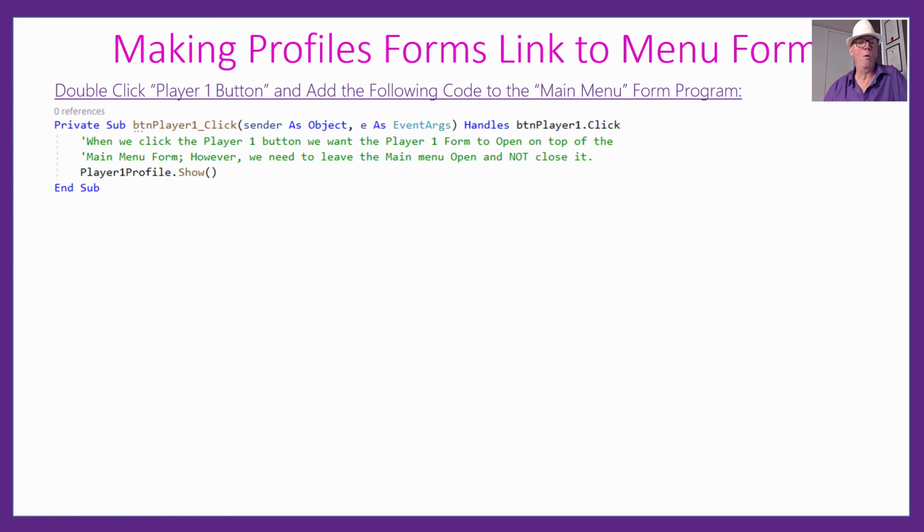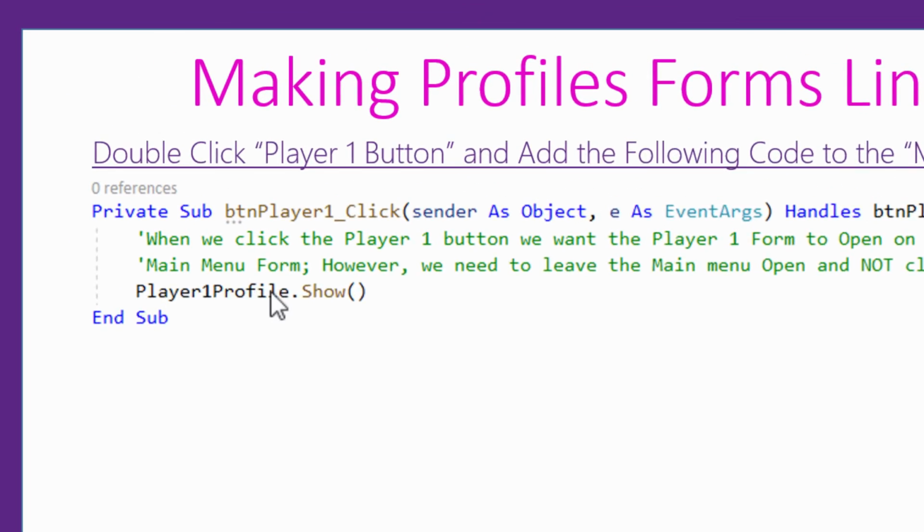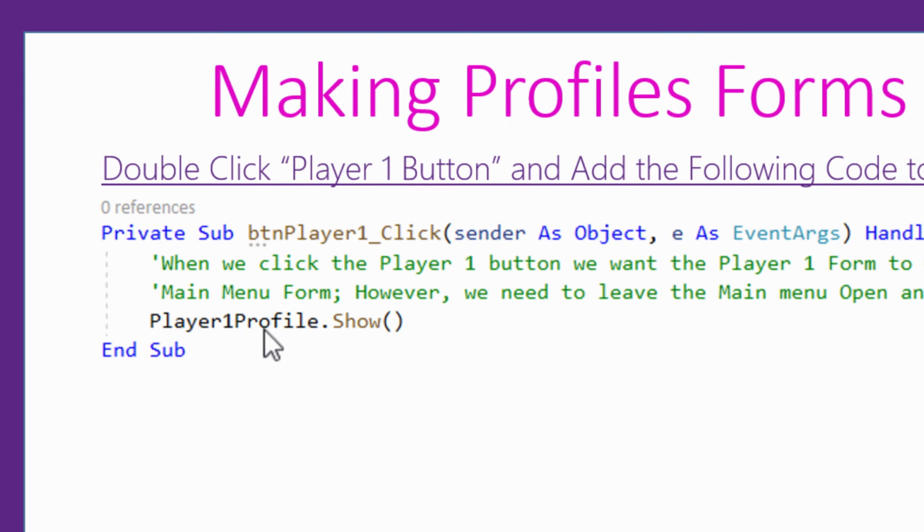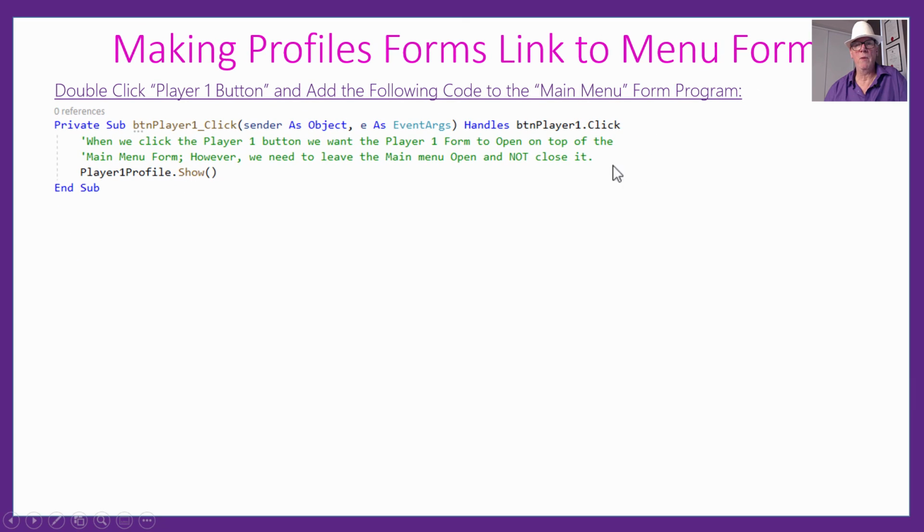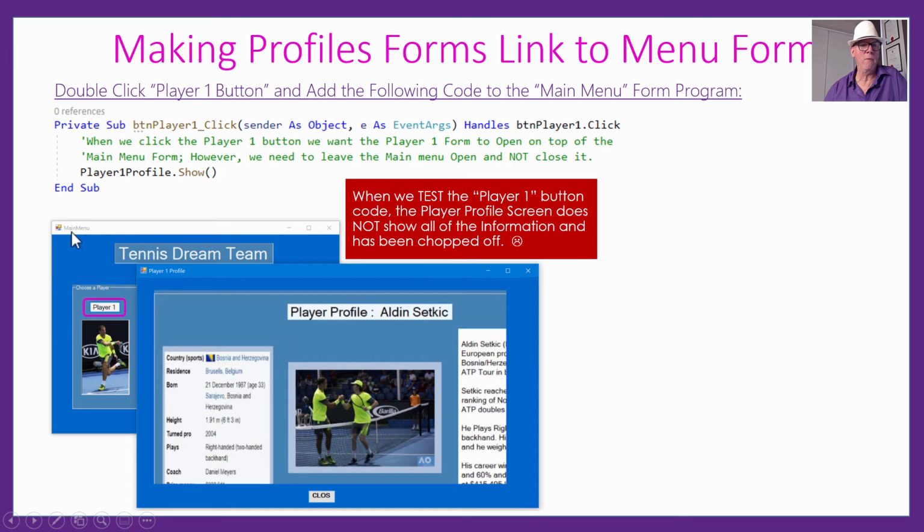So click on the player 1 button, and this is the code we need. All we need to do is make the player 1 profile screen that we made show up, make it appear. So we're not going to shut the main menu. The way we're going to do it is we're going to have the main menu still sitting there in the background, but you click player 1, and then the player 1 profile just pops up on top of it, and you can read that, and then you can close it, and you're automatically back here.